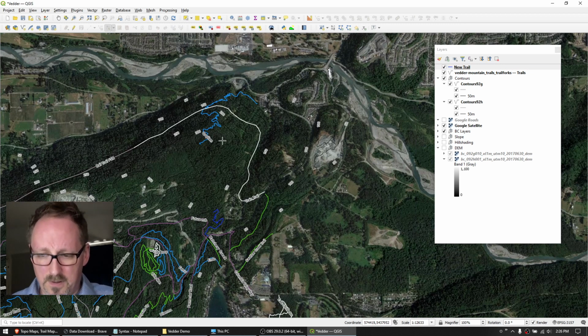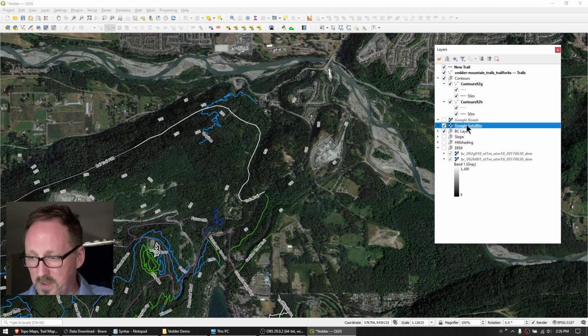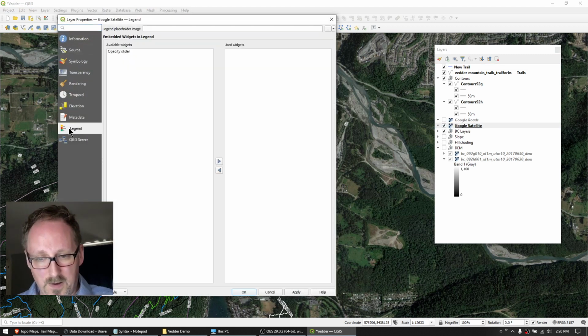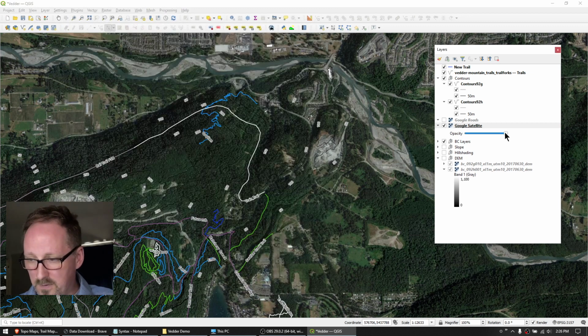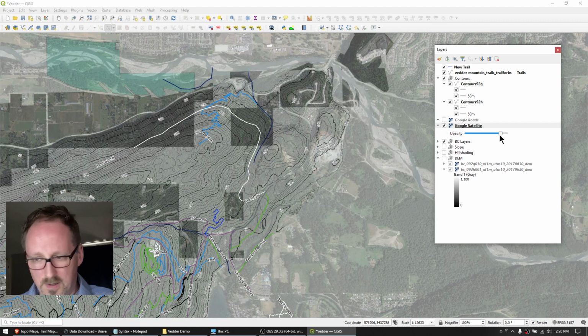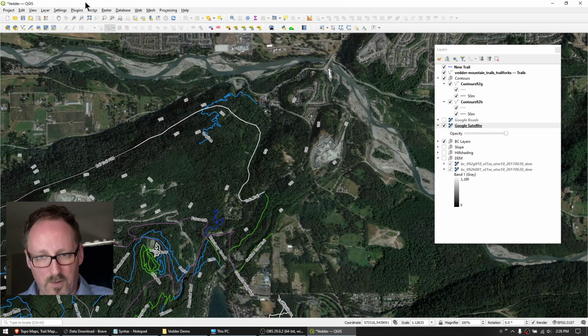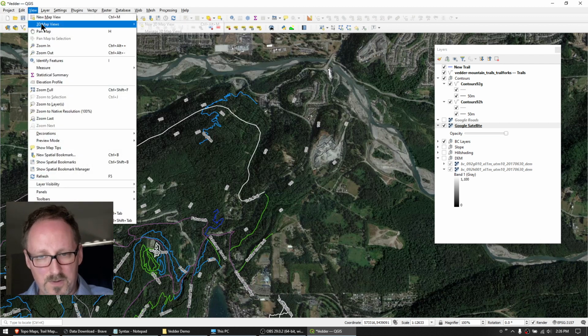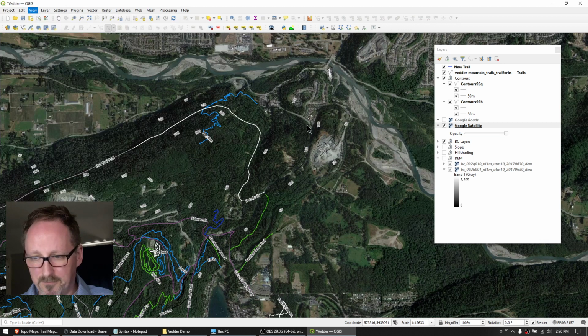If I wanted to make my contours more visible with Google Earth turned on, you can make your contours white. I've done that before. The other thing that you can do is double click on your Google Satellite layer and add the opacity slider to it too. So if you wanted to just pull down the intensity of Google Satellite, you could do so. So for the 3D view, go to the View tab and choose 3D Map Views and choose New 3D Map View.